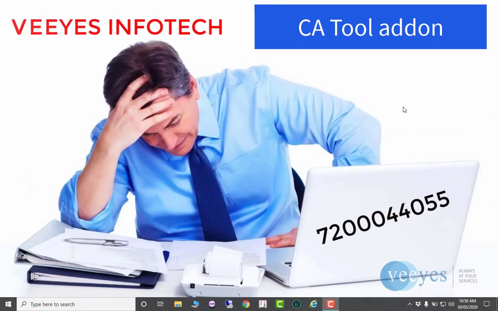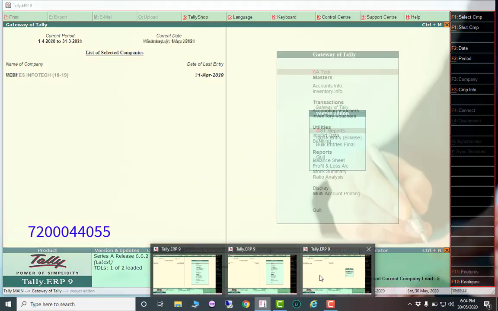Are you struggling with filing the GST returns? Don't worry, VS Infotech has prepared a fantastic Tally add-on. This add-on is really helpful for all chartered accountants and accountants. Please watch it.